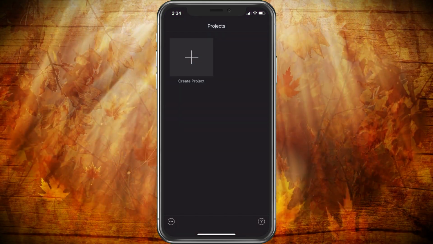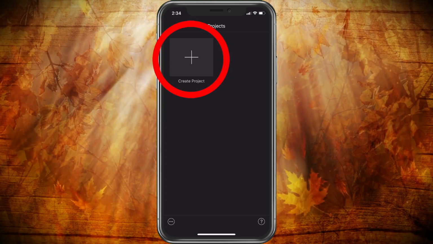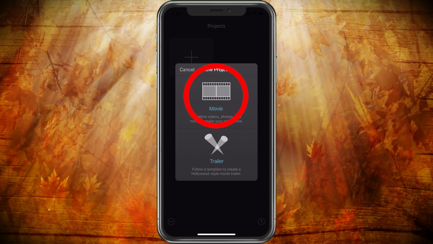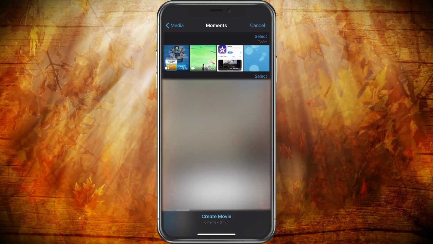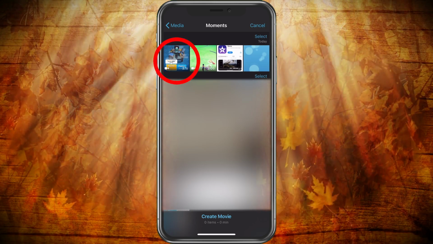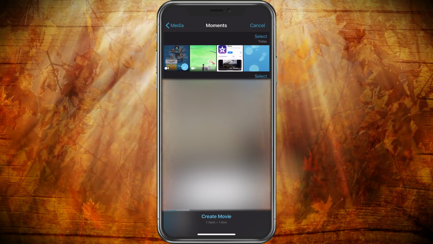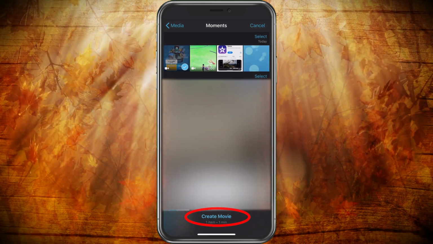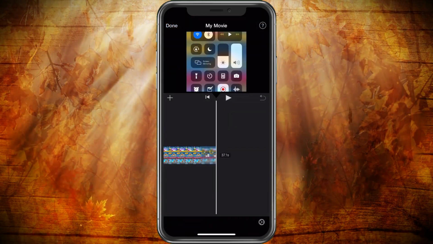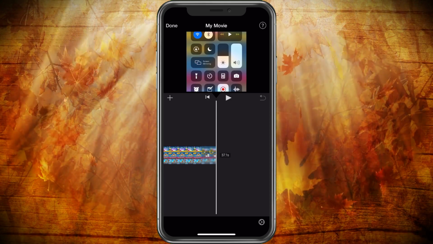Now we want to create a project. So we're going to go ahead and hit the plus sign. It's going to ask movie or trailer. We're going to go ahead and just choose the movie. We're gonna select some footage. I'm gonna go ahead and just choose the Clash Royale gameplay I made. So I'm gonna choose that and hit create movie. And now we have it in the movie area. So now we can go ahead and test it.